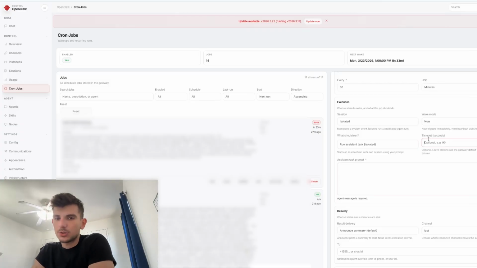Now it's optional to even put anything here, but ideally if you expect these things to be running for quite a bit, then you probably want a timeout, maybe like 30 minutes, 45 minutes. It really depends what it's doing, because you don't want this thing infinitely running in a loop or just forever, you know what I mean?